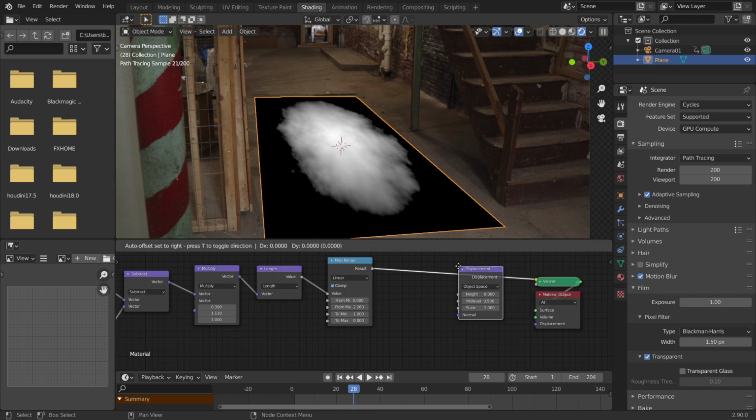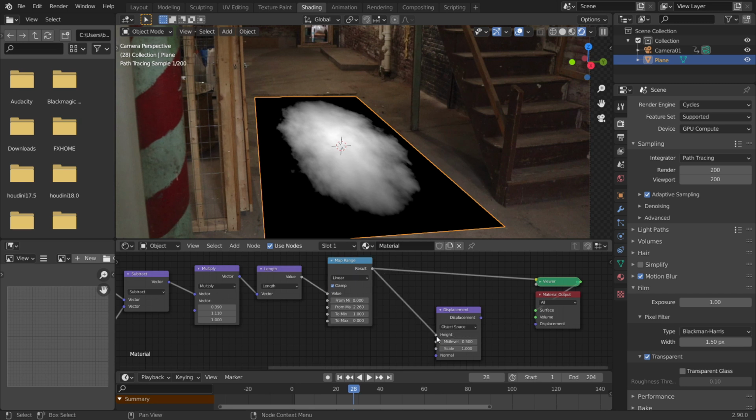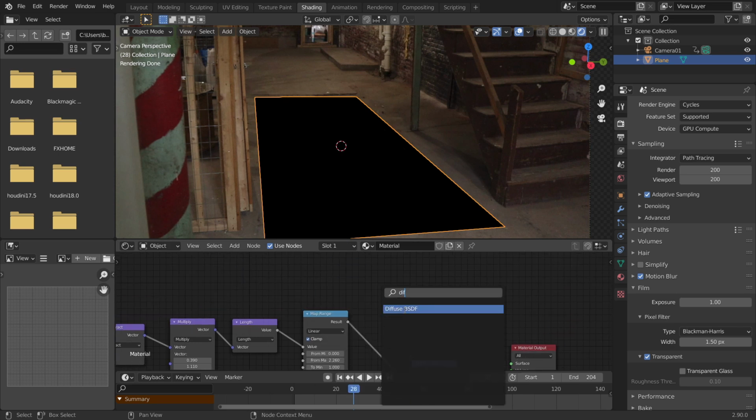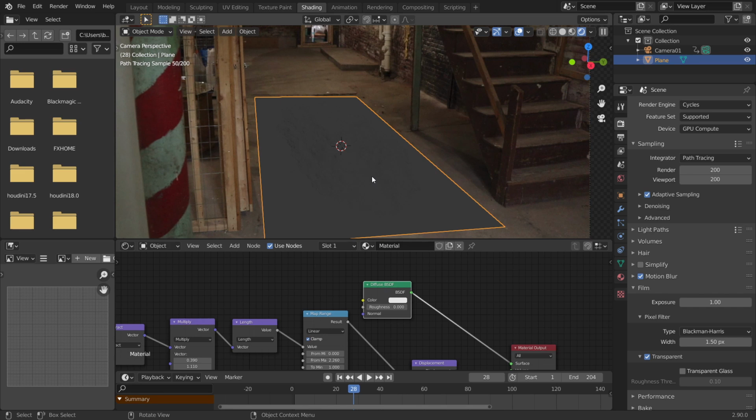So add in a displacement node, connect everything we've done, this black and white alpha gradient that's basically determining the height, take it and actually plug it into the height. It makes sense, we're making this thing that determines height, may as well plug it into height and then into the displacement socket of the material output node. And let's actually add in something for the surface just so we can see what's going on.